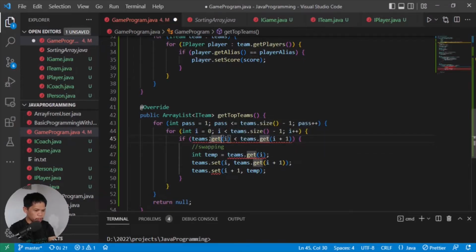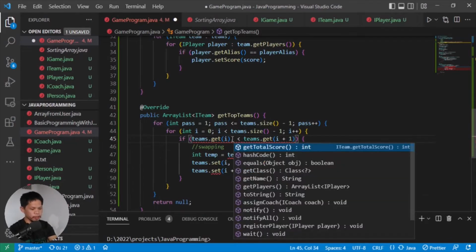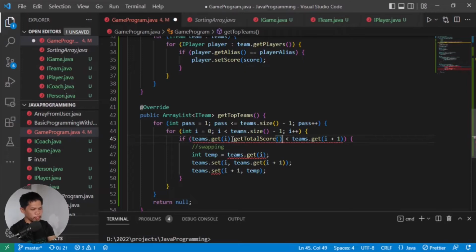Yung kino-compare natin, wala namang value ito kasi object, so hindi mo pwedeng i-compare diretso. Ang kino-compare natin actually ay yung get total score, kung ilan yung total score for each team. Tapos pagdating dito, this is not an integer.